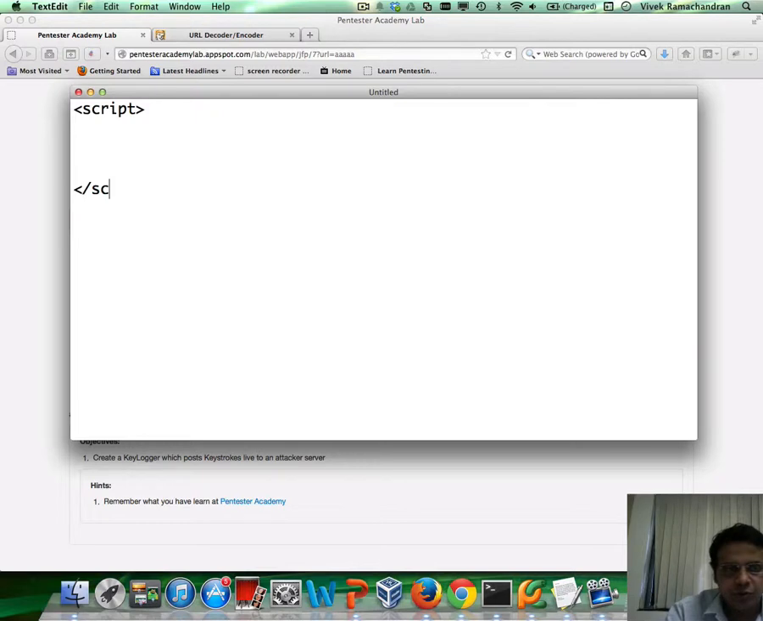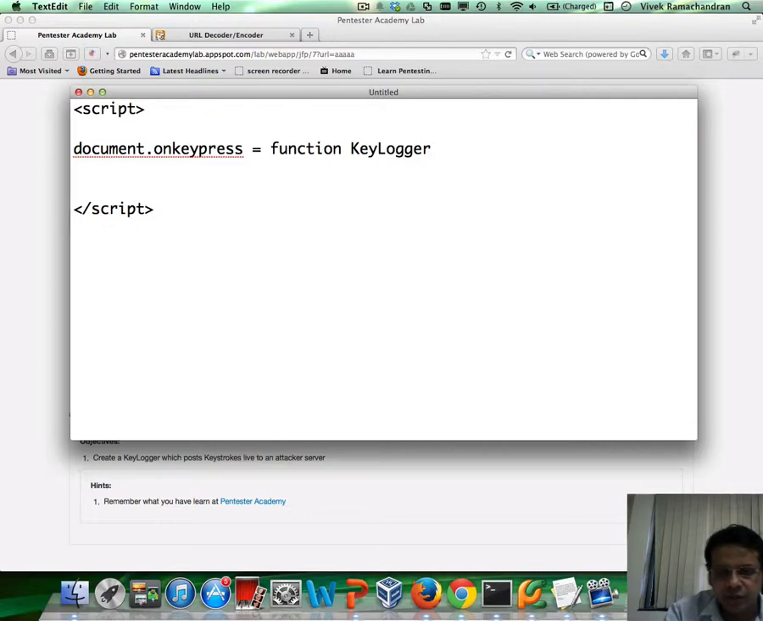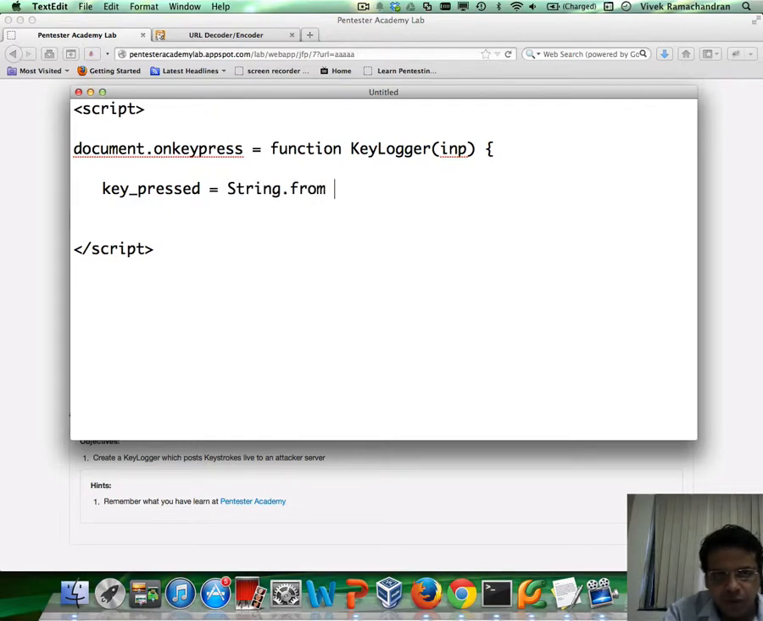So here are my two script tags. And inside this, I'm just going to do a simple document.onkeypress and then define the handler function. Let's call this keylogger for the input it receives. And basically, let's figure out the key which was pressed. Key pressed equals String.fromCharCode. So we are really using the character code and converting it, so that we know which key was pressed.